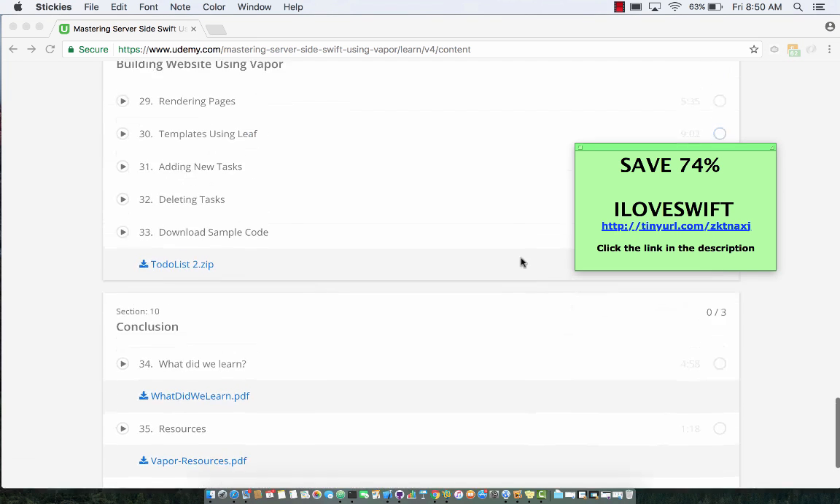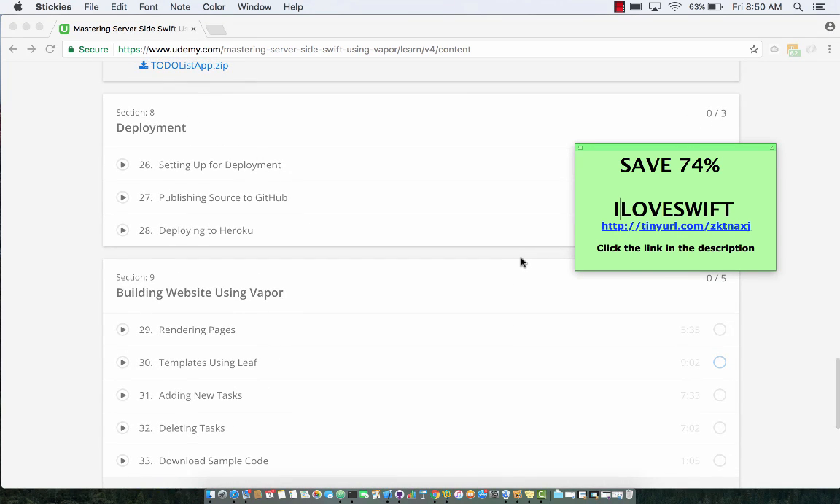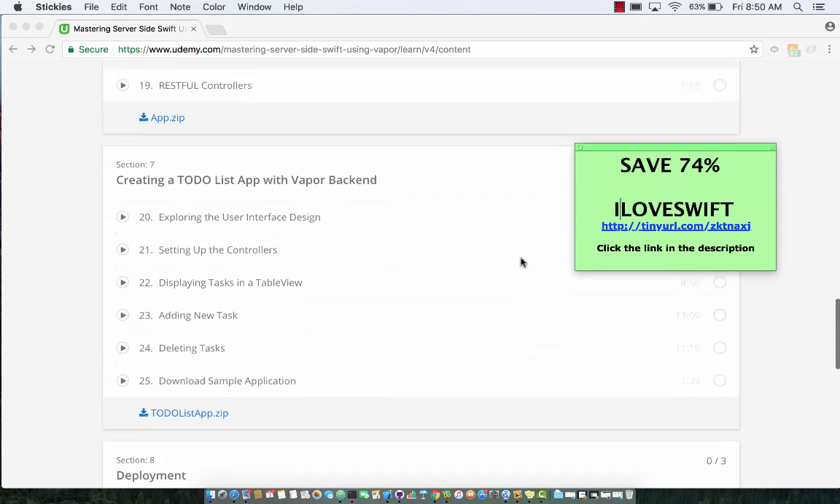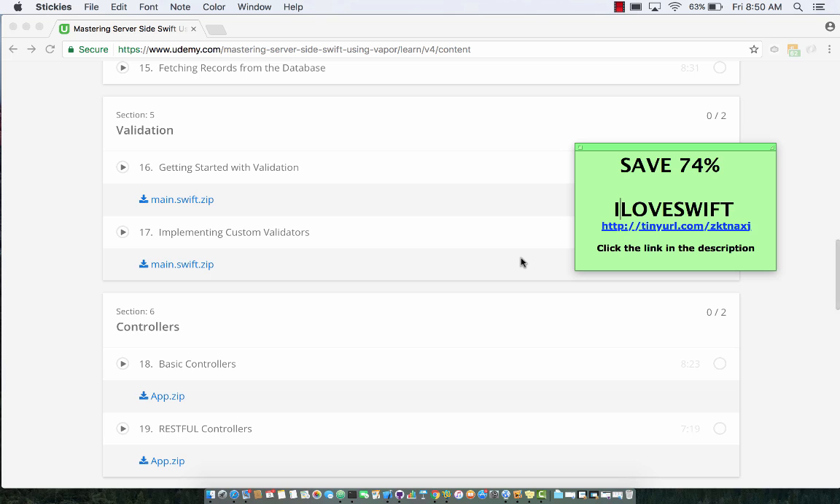Server-side Swift is the future of the Swift language. It's the next frontier of the Swift language. And I can easily see companies utilizing the power of the Swift language to create their backend services in the future. So don't wait, start implementing your backend services right now in Swift.